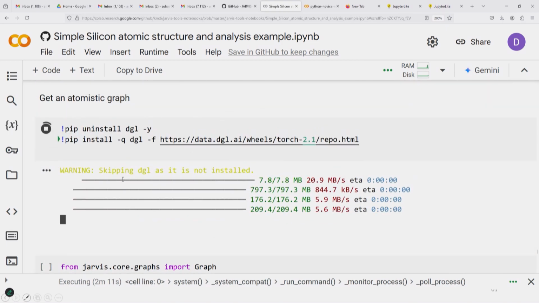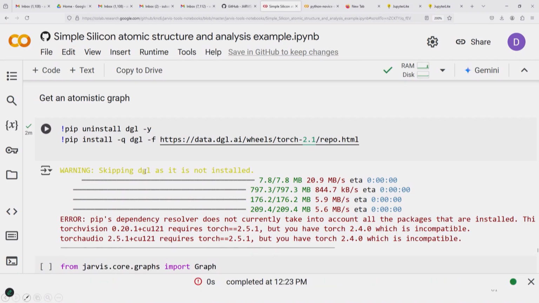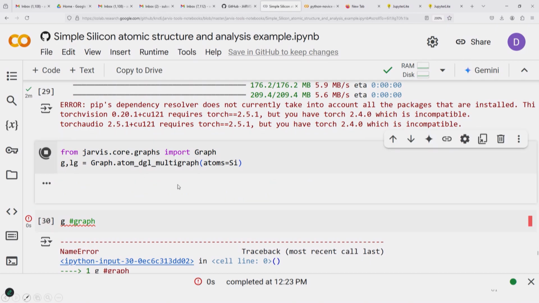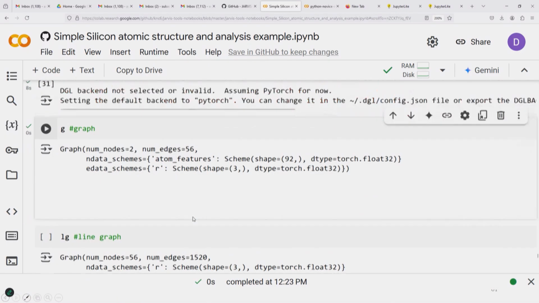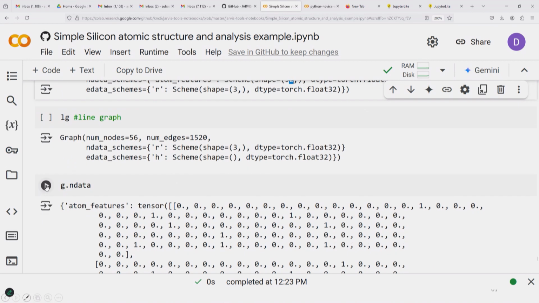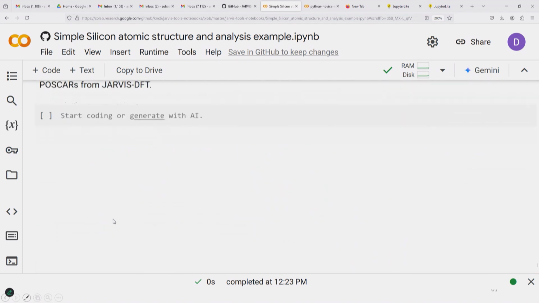I'm pretty sure there are questions. Yeah, we put chemical features. Right now we have, I think, atomic number only as a chemical feature, but you can put something else too. So yeah, let's get the graph. You can see there are two nodes and 56 edges, as we were talking about. For atom features, you can have only one feature like atomic number, but here we have 92 such features. So this was the story of silicon.